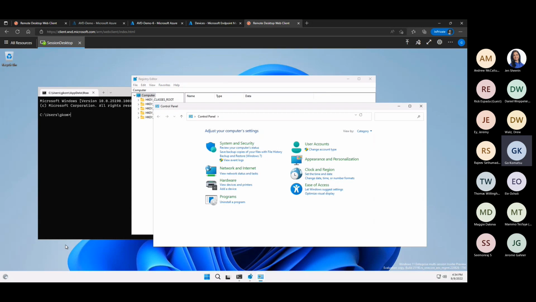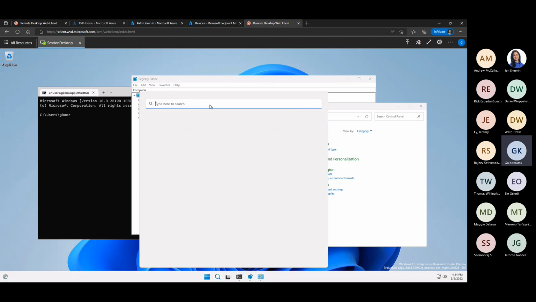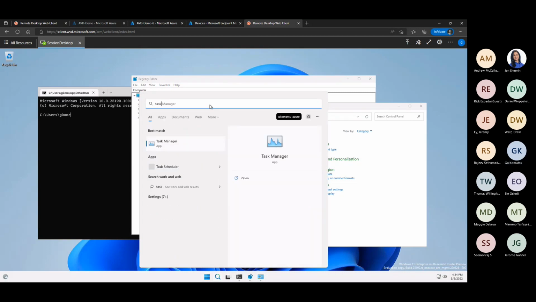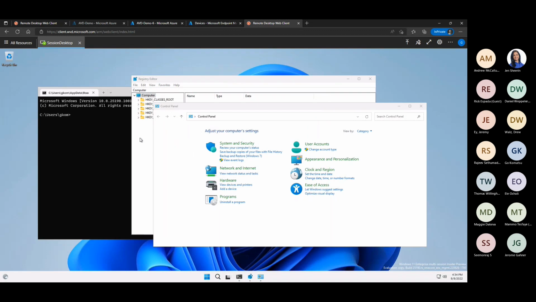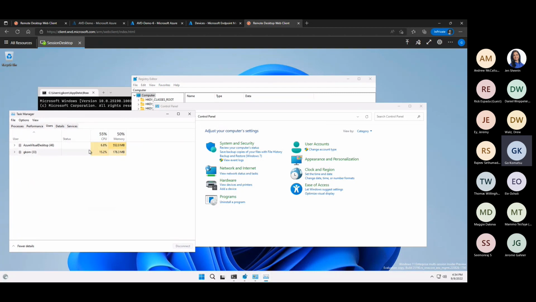Everything is usable here. And I'm just going to open the task manager to show you that if you look into the users, you'll be able to see that we have 2 active users. So these are all on the same VM. So that completes the demo. And I will pause here and see if there are any questions that anyone would like to speak of.